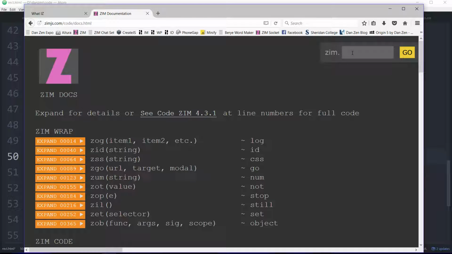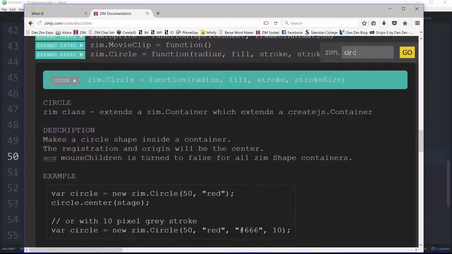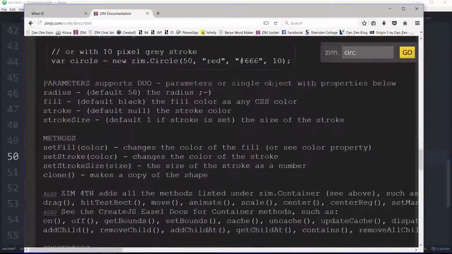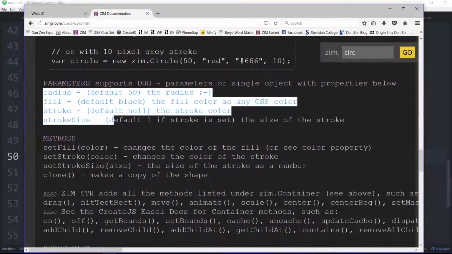And how about a circle? Circ, and enter. And here we are, Zim Circle. So these are some of the things that we can pass into the circle. The radius, the fill, which is its color, and the stroke, that's the color of the stroke and the stroke size. And in the documentation, it talks about those parameters there.